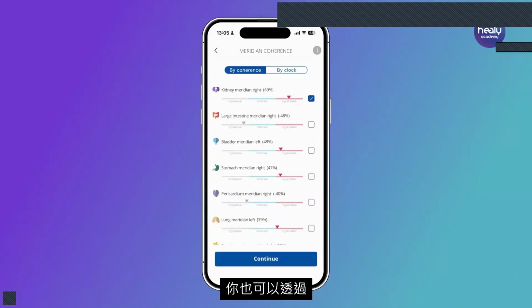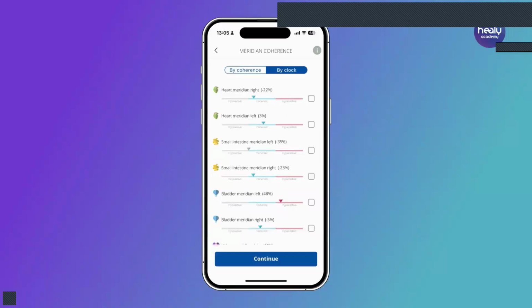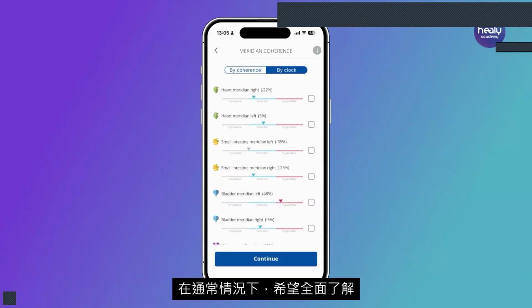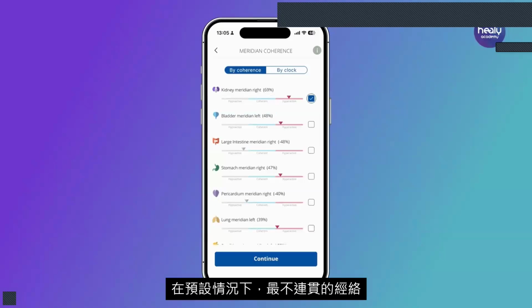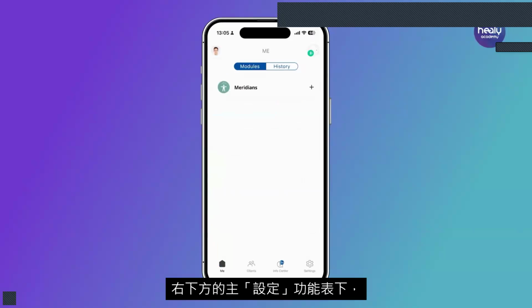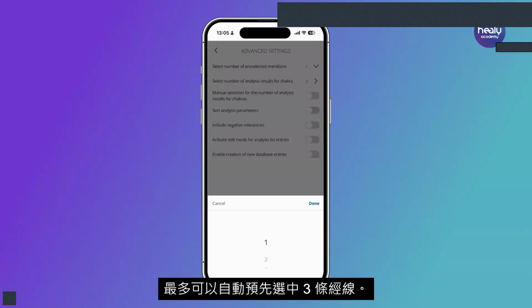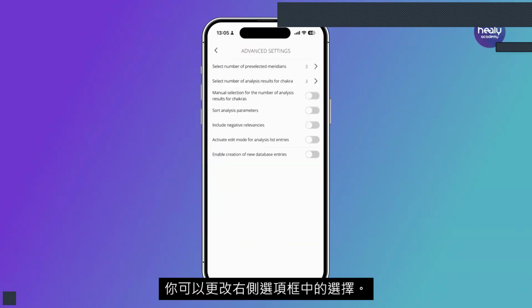You can also arrange the meridians according to the times of the organ clock by tapping on the By Clock button. This arrangement is often used by experts who want to obtain a complete overview of all meridians and their state of coherence. By default, the meridian with the greatest incoherence is pre-selected. In the advanced settings under the main Settings menu at the bottom right, up to 3 meridians can be pre-selected automatically. You can change the selection in the boxes on the right.